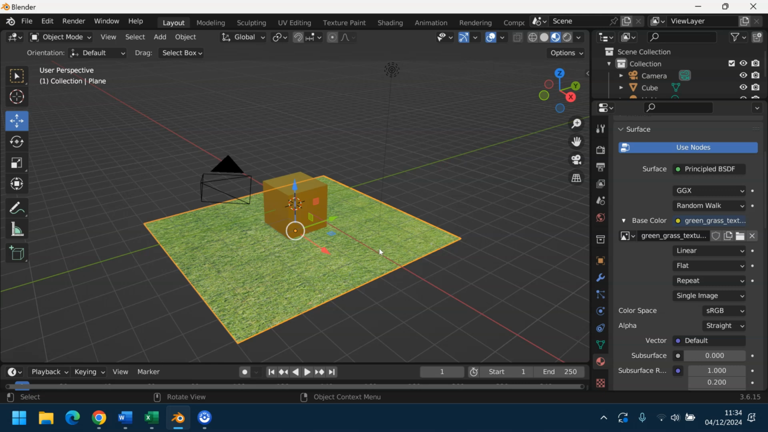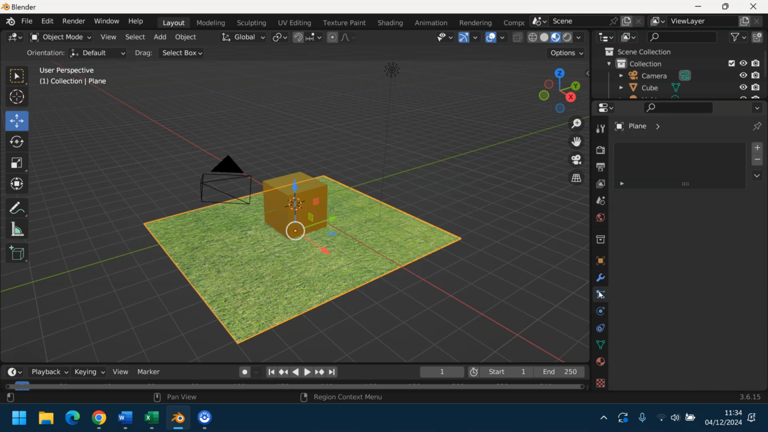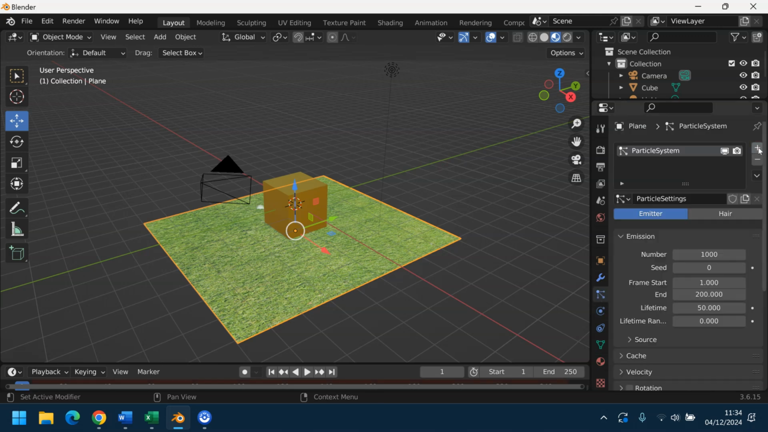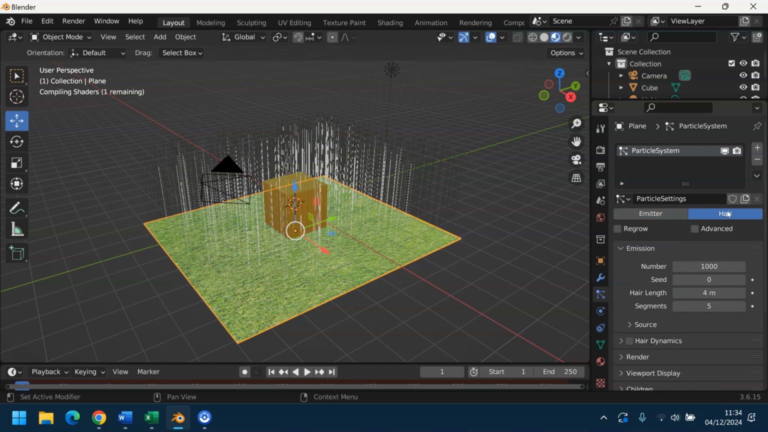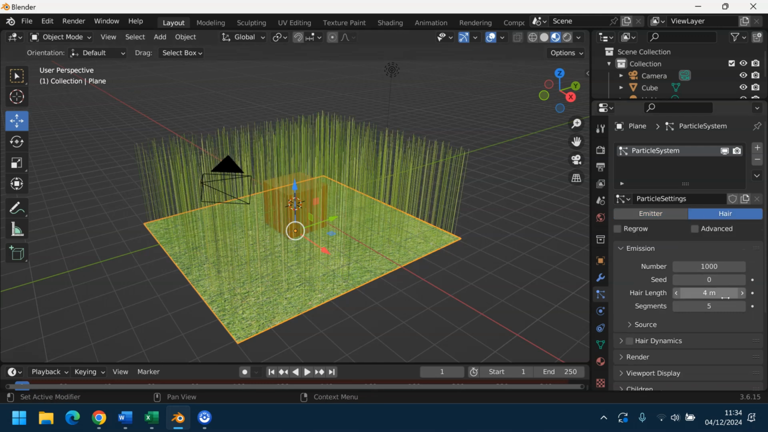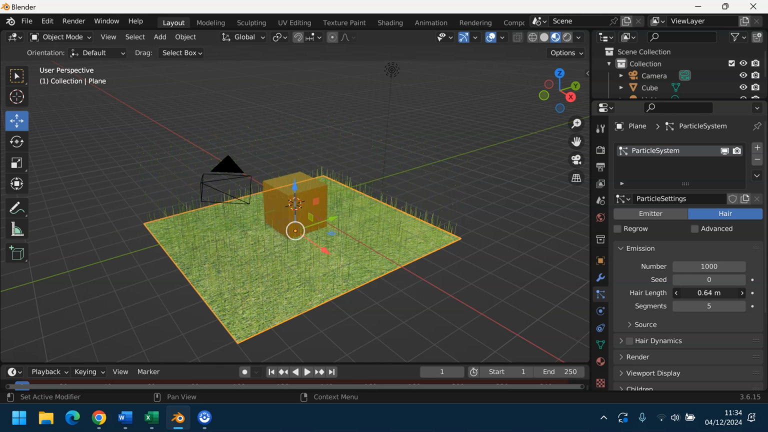So one little thing I want to show on this video as well. If you click on, so I've got the actual grass plane selected. If I click on this here, which is particles, and I press plus, there's this hair option, and then you'll see all these strands of hair coming up. They're way too big, so I'm just going to make them smaller. And I'm just dragging left to right, so as you can see there.